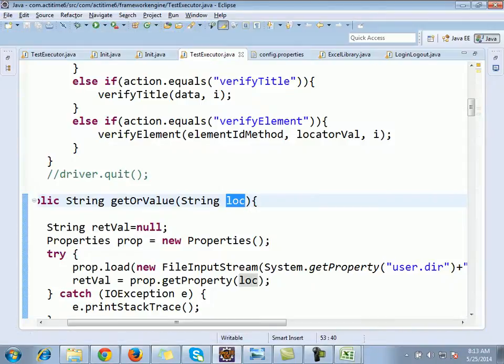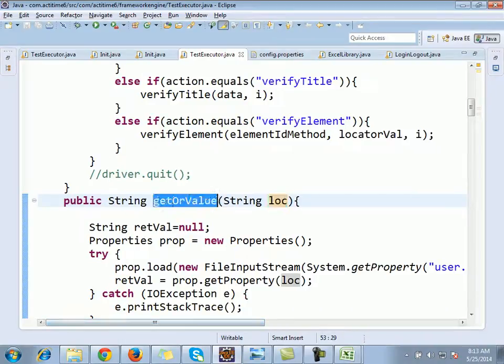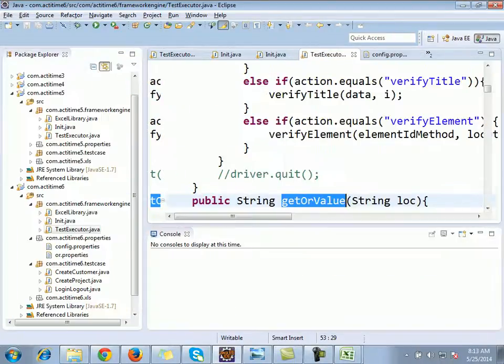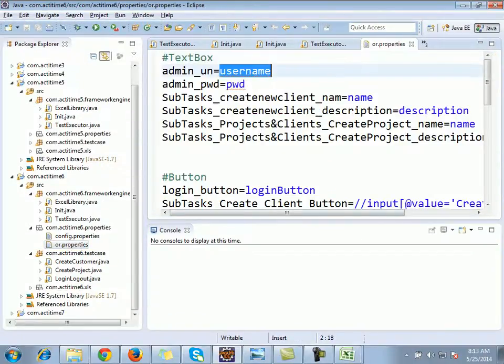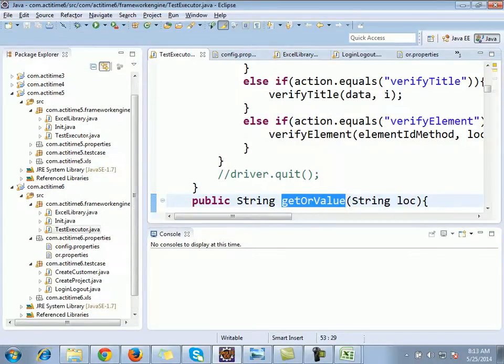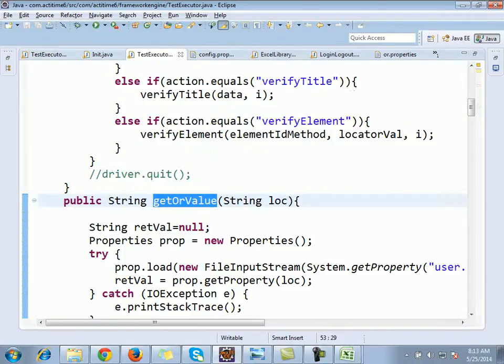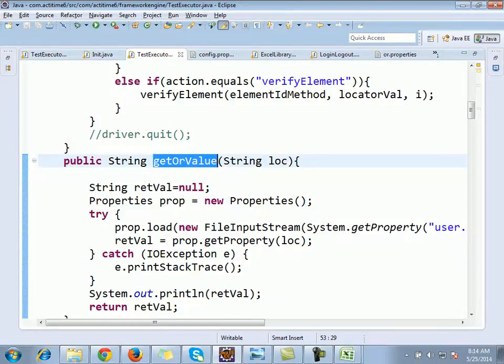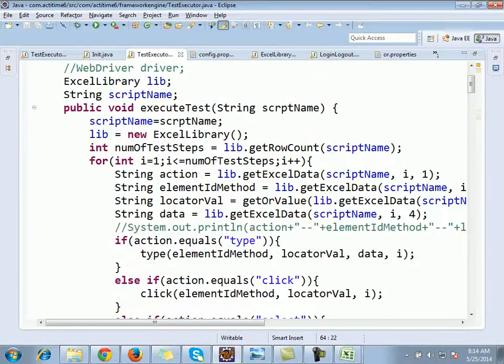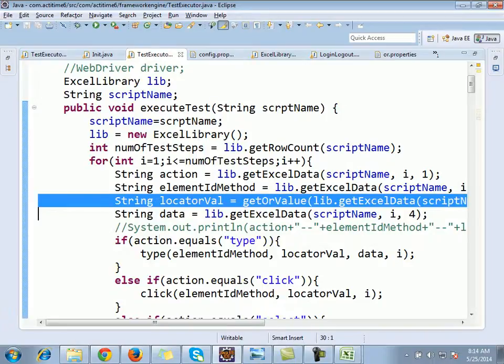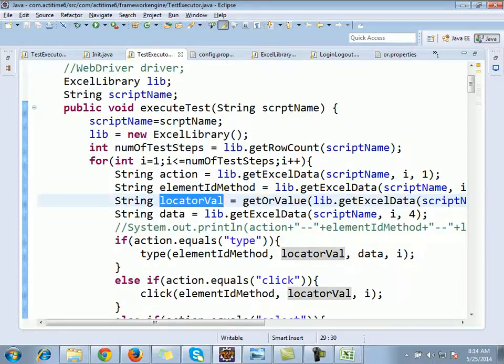What this will do is go here, to the respective OR properties value for admin_u1. Whatever is present will be taken. Right now what we have there is username. That one will be passed, and the return value will be passed there. So that will be captured and stored under the locator value. Then the same thing here.